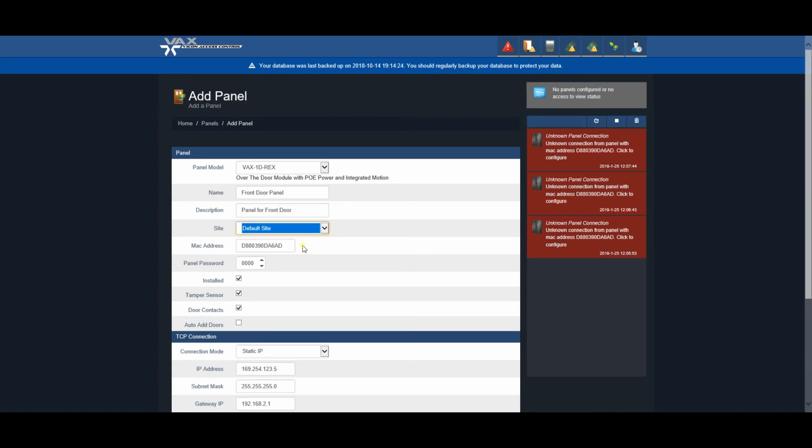The MAC address was automatically entered. The panel password is set to 4 zeros by default. This setting can be changed from here. If the panel is installed, make sure to check the box next to installed. The Tamper Sensor can be set on or off. Door contacts are available if they are attached to the panel.